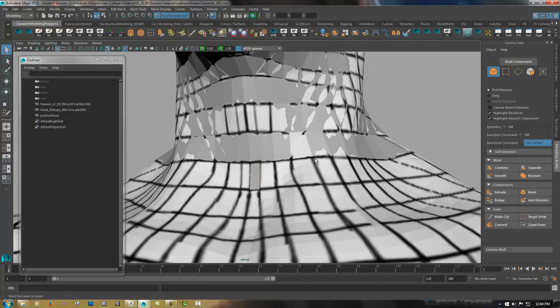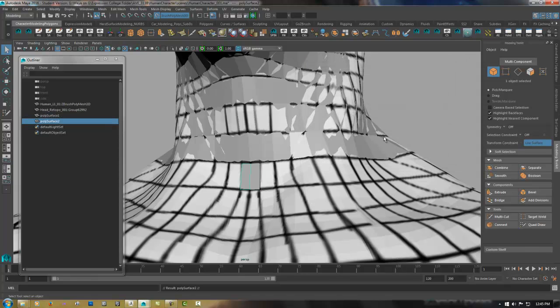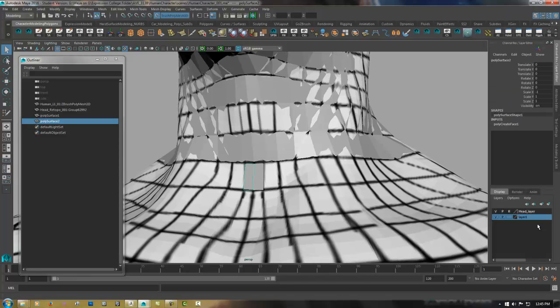Now I'm going to make sure these two vertices are on the 0 axis. Okay, so what I'm going to do now is select this first, with our object and our duplicate special options. I'm going to create an instance, and put minus on the X scale and duplicate special, and that creates a duplicate. I'm going to put this guy on a layer so I don't disturb it, and I'm going to set it as a reference.